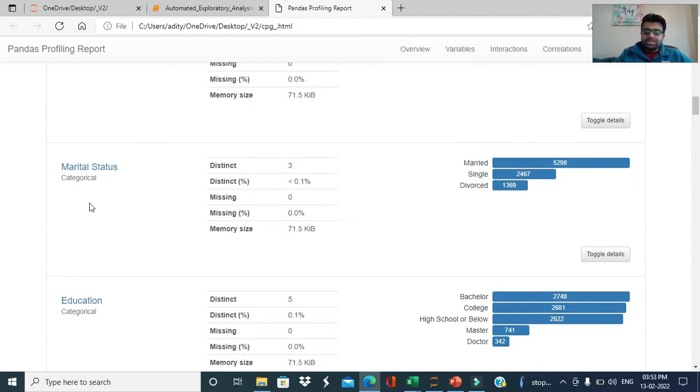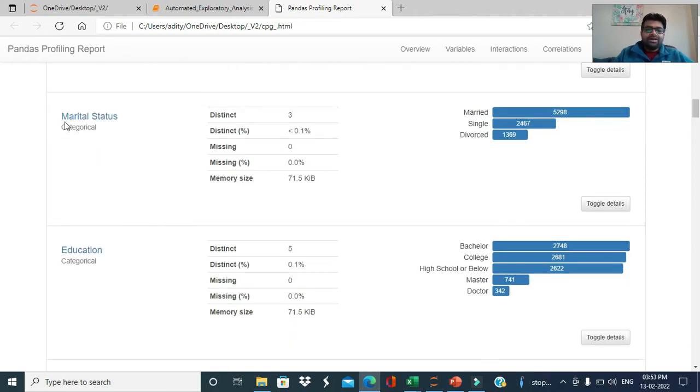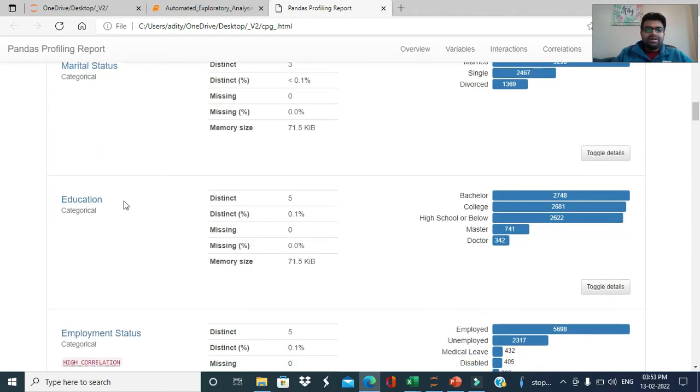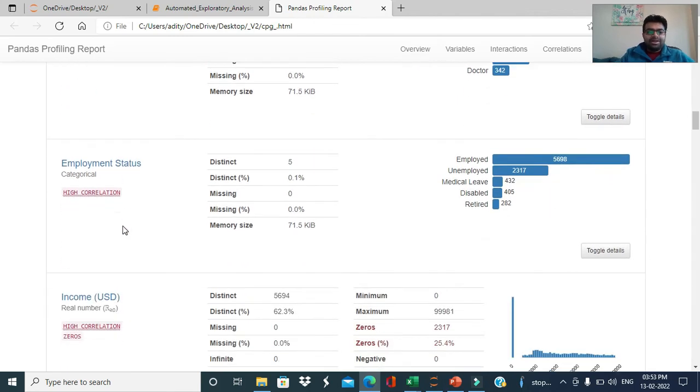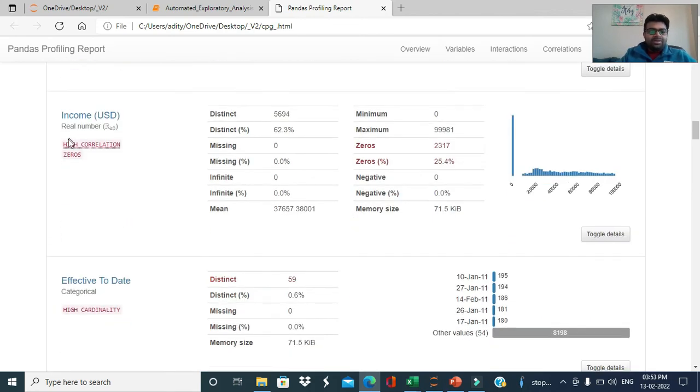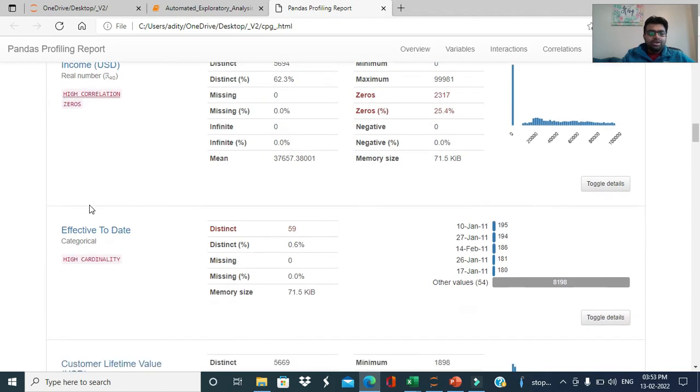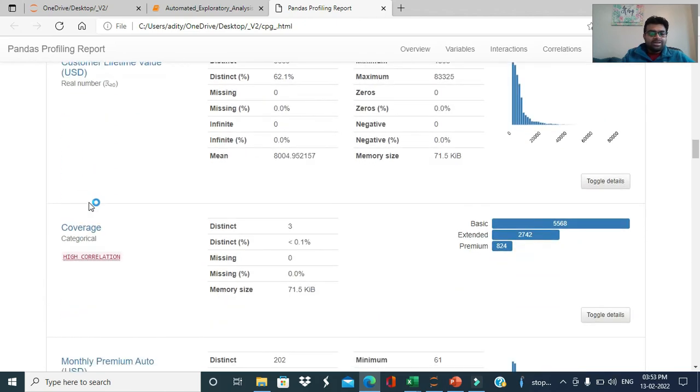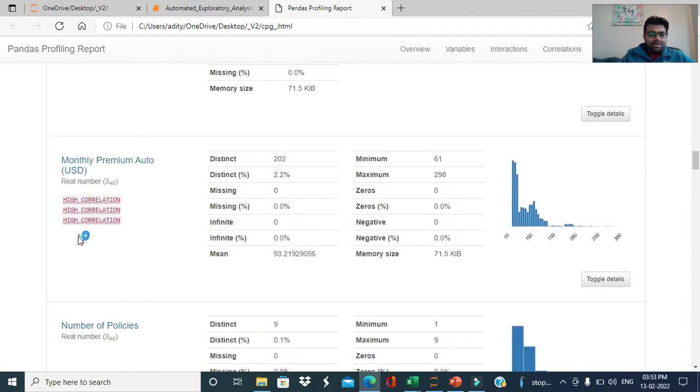This is much more important. Correlation is always much preferable between two continuous variables, right? So these are the examples of the results coming for categorical variables. Now we can see some examples for numeric or continuous variables. So let's quickly take a look at this variable, monthly premium auto, right? This is a continuous variable.